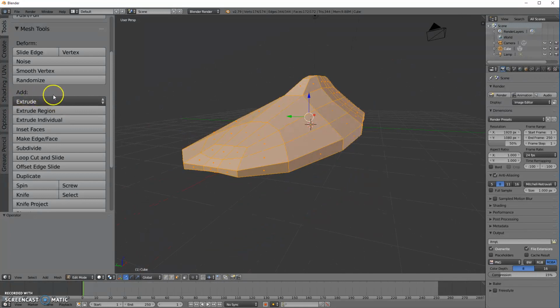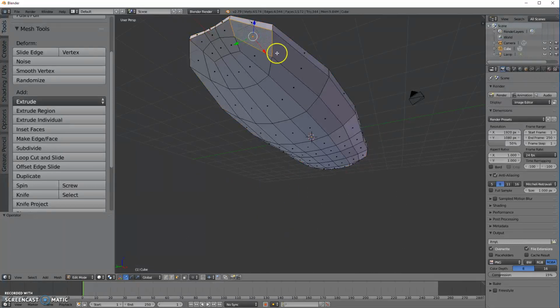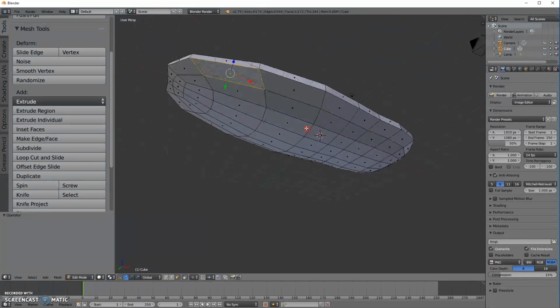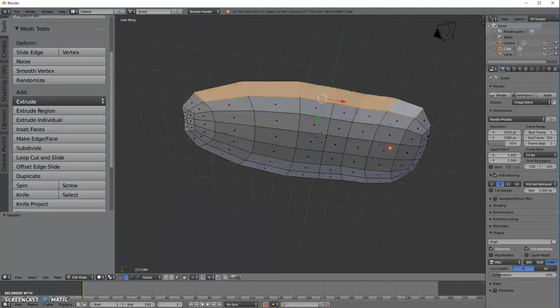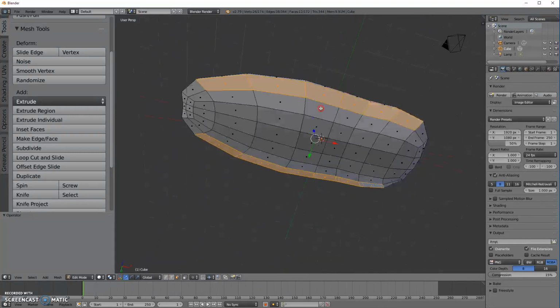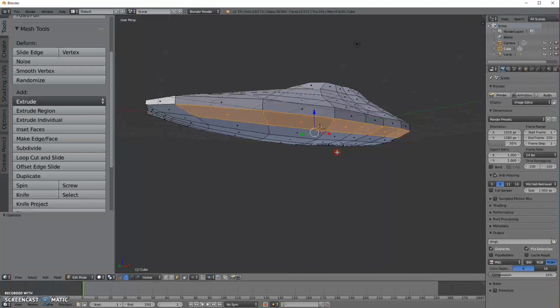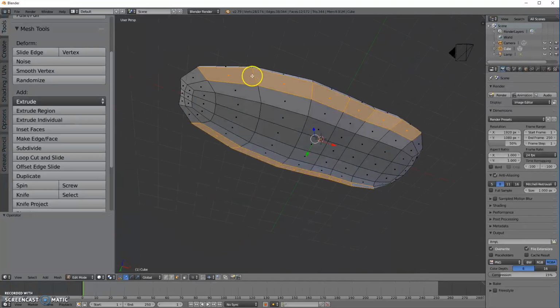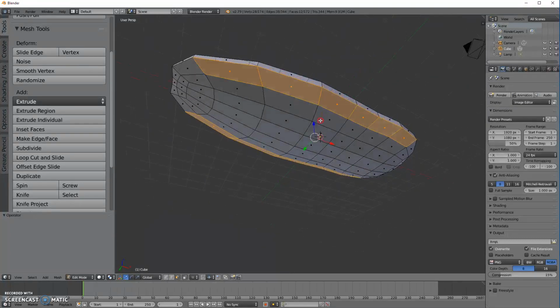In this next section we have the add tools. I'm going to go to where it says extrude, and I'm going to select some areas along the bottom here. I'm just going to grab those, and I'm going to grab the same ones on the other side. In the future I'll teach you how to mirror both sides of items, so you only have to do edits on one side of the shape to make them happen on both sides.